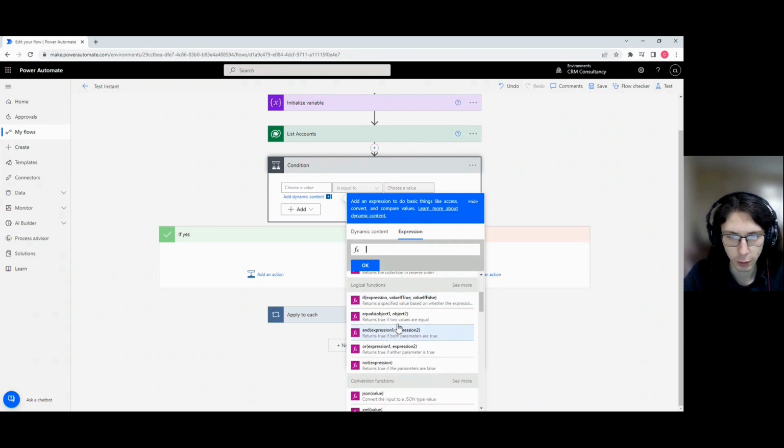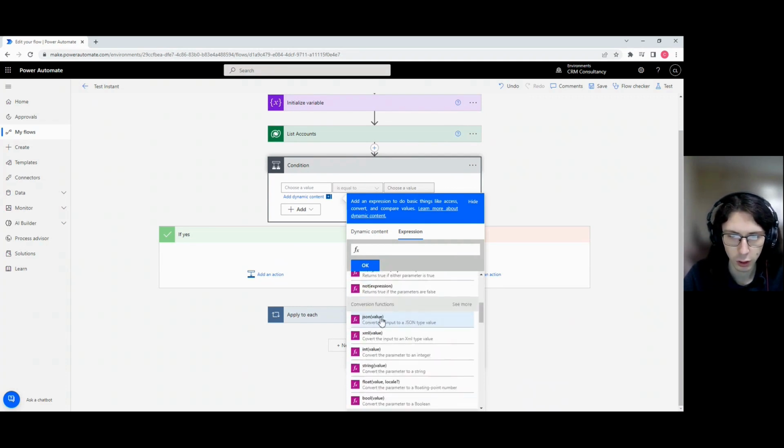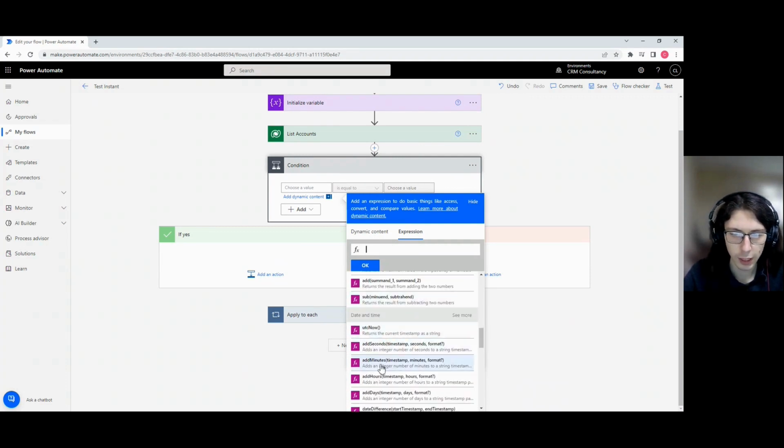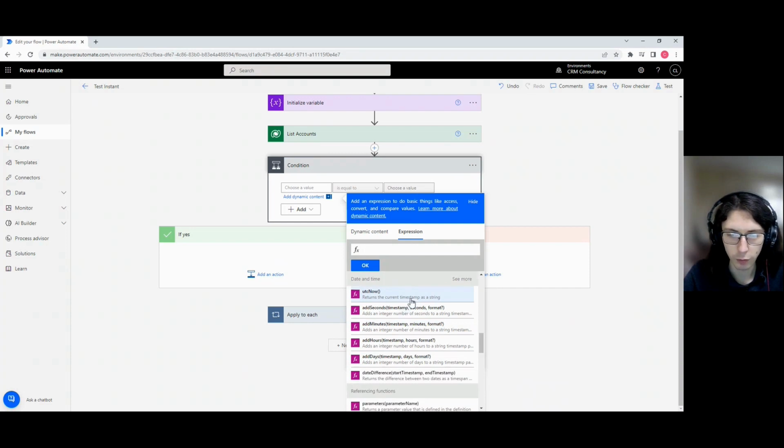But there are a huge variety of expressions available, including logical functions, conversions, mathematic ones, and date time ones. Now, each expression gives you a brief overview of how the expression works. So the UTC now returns the current timestamp or date time, but it also gives you an overview of what you need to include in your expression to get it to work. So for example, add seconds here. You need to include a date, and then the number of seconds you want to add, and then the potential format of the date you want to switch it to.